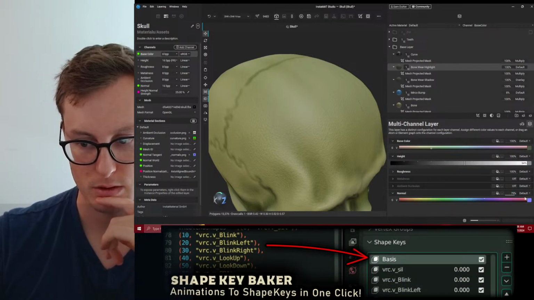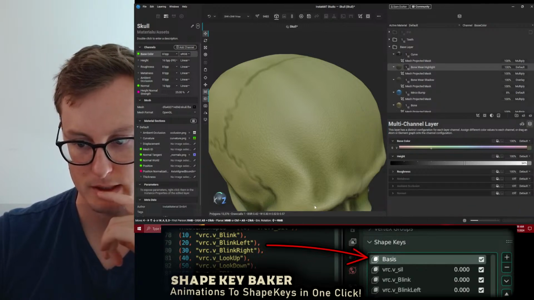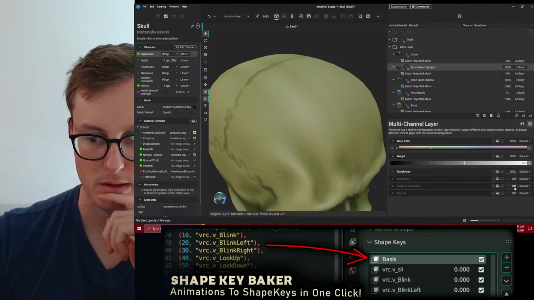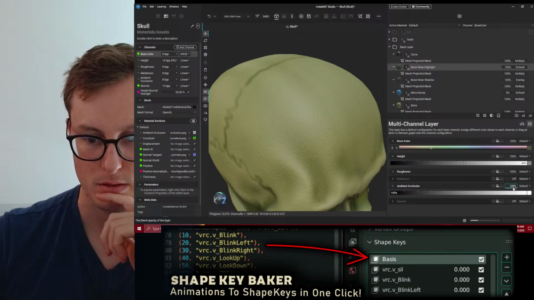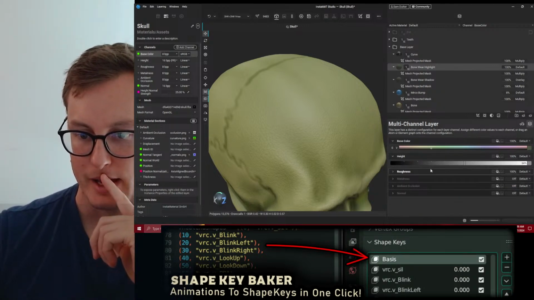About normal. I don't see any effect. Ambient occlusion and roughness aren't going to do anything. Well, maybe ambient occlusion. No. It has to be the height.